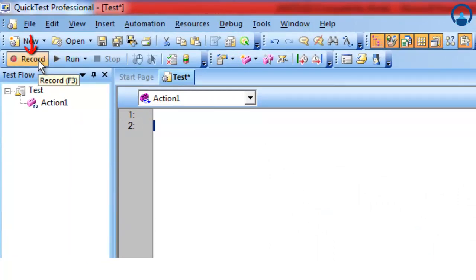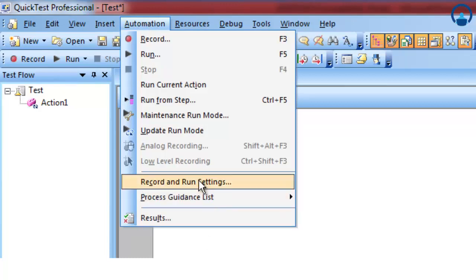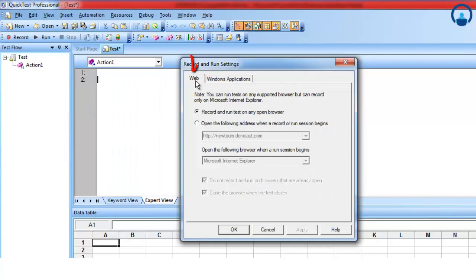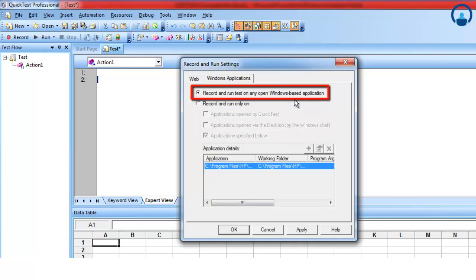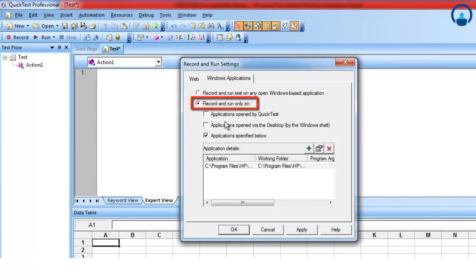Before clicking on the record button, we have certain settings to be done. So click on Automation, go to Record and Run Settings. Here we have two tabs, one is Web and one is Windows Applications. Ours is a Windows application, so first we'll go to this tab. There are two options. First is record and run test on any open Windows based application. You can choose this, or you can choose record and run only on. We have the option of applications opened by Quick Test, that is the applications which are opened by the code written on this page. We have applications specified below.